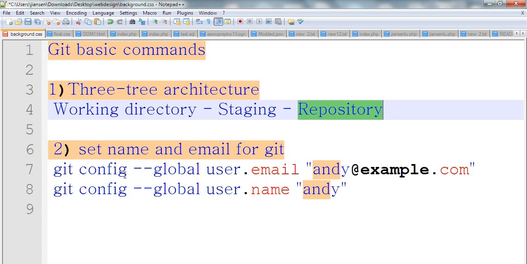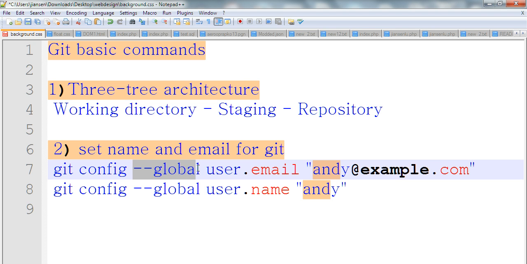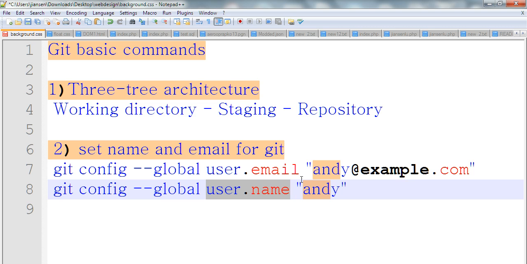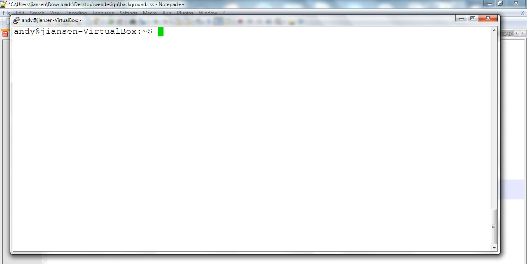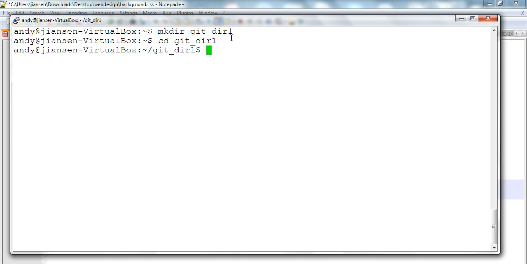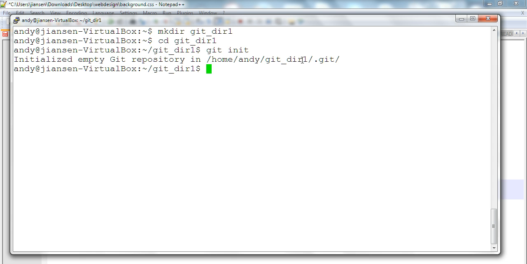First you can set your name and email for git, using --global, and put in your user email and your global username. I have already used SSH to go to my remote desktop here. First I make a directory for my git, dir1, and cd into this directory. After that, I can initialize with git init. So initialize git in this empty directory.